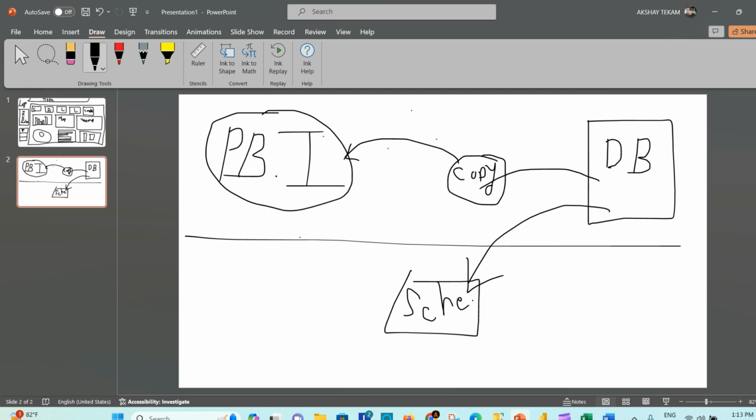When you make the copy, it's fast. But when you make the direct connection, it is not fast. It is very, very slow. Let me tell you that. Then what is the advantage of using DirectQuery? In terms of DirectQuery, you get more data capacity.